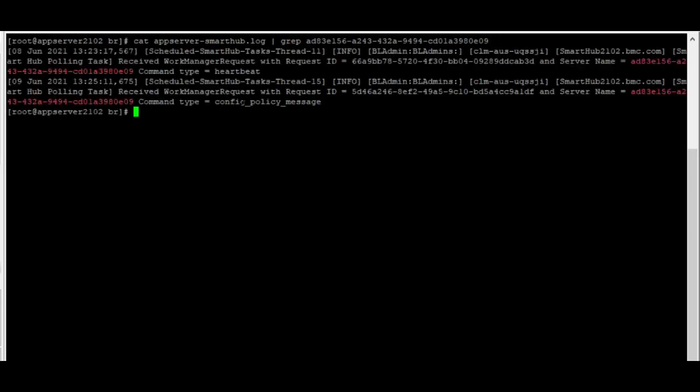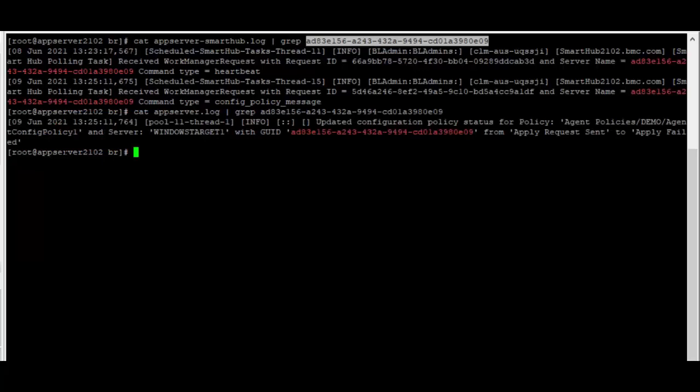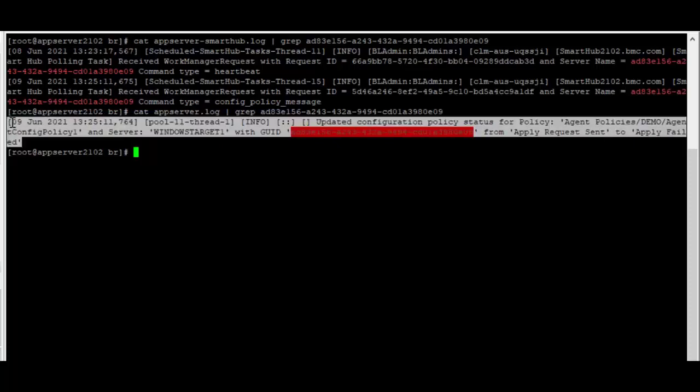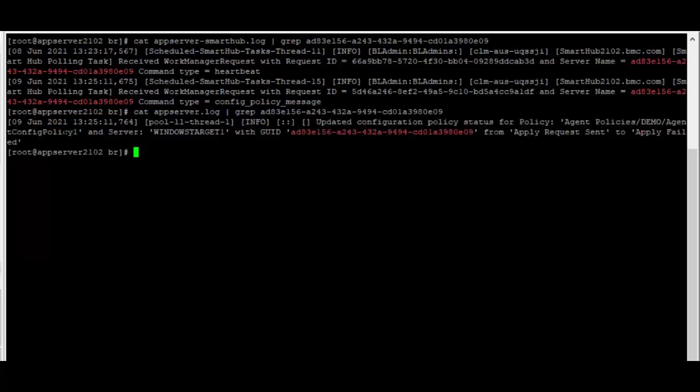Here I can see that the config policy message has been received by the Smart Hub. So I will check the app server log to see if I can get anything with this GUID. In the application server log, I can see that it has updated the configuration policy status for this policy and the server. This is the GUID of this target server, from apply request sent to apply failed. This means that the agent config policy request that had been sent by the application server has failed on the target server. So we will go to the target server to know more.